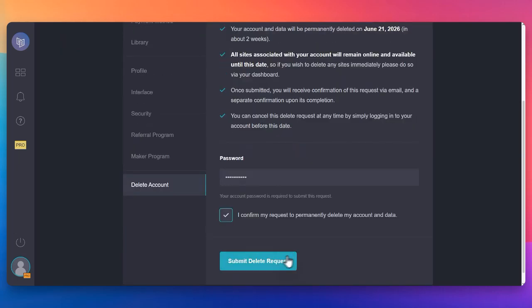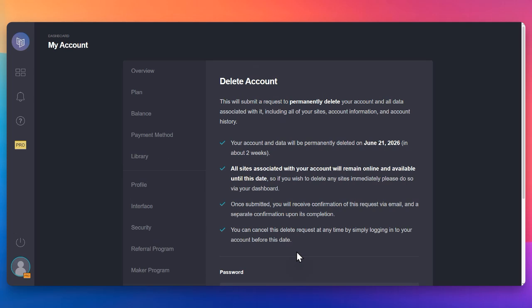After the deletion request is processed, your Card account will be scheduled for removal according to Card's account management policies. You may lose access to your dashboard, websites, and account-related features once the process is completed. Because account deletion is permanent, it is recommended to double-check that you no longer need any of the websites, content, or settings associated with the account before confirming.